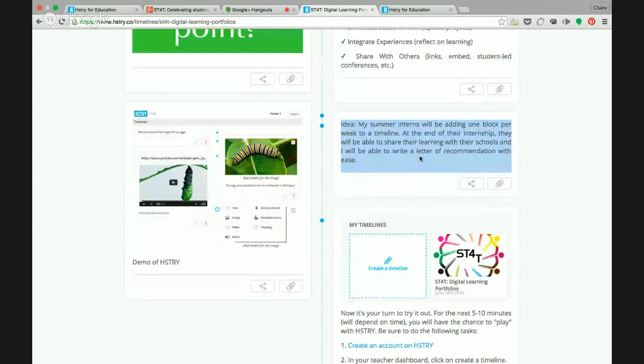One idea, my summer interns are trying out a lot of different ways of using Hstry. And one project that they'll be doing is to reflect on their internship and really keep track of what they've done. So they're going to be adding a timeline with one block a week. This way, at the end of their internship, they'll be able to share their learning with their school. And I will also be able to write a letter of recommendation really fast.